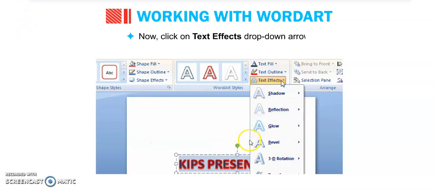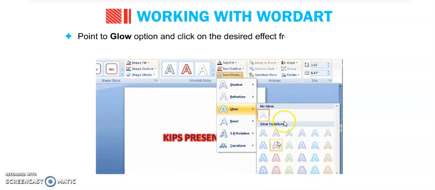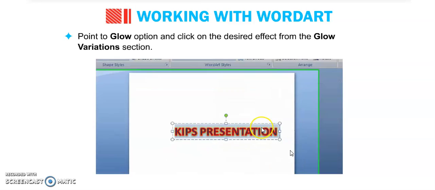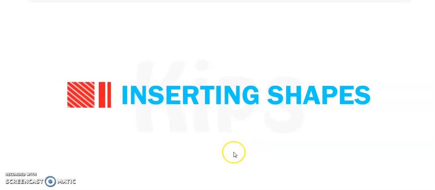Now click on the text effect drop-down arrow. Now point to the glow option and select the desired effect from the glow variations section. Now you will find a beautiful change in that text. So we can make these beautiful text styles with word art.